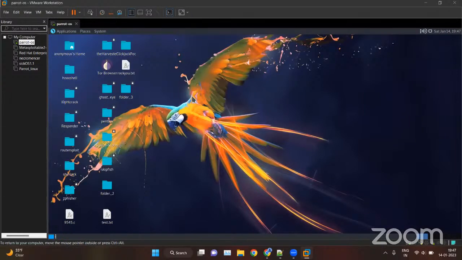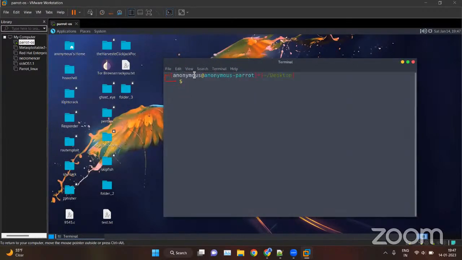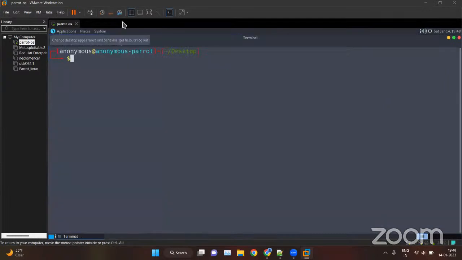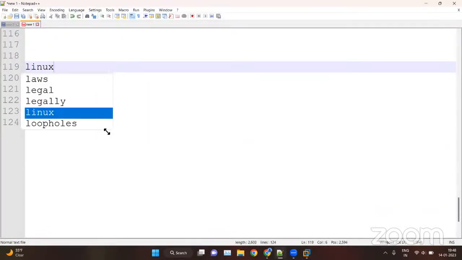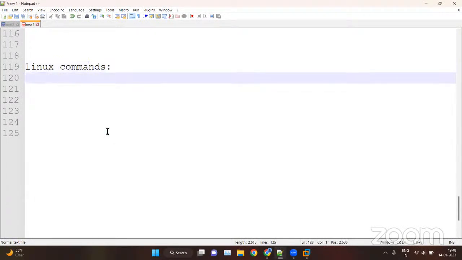So right click, open your terminal here. In the view, click on zoom in. If you want, zoom in, full screen. Now, we will see the Linux commands, some basic and useful commands that you just need to get started.